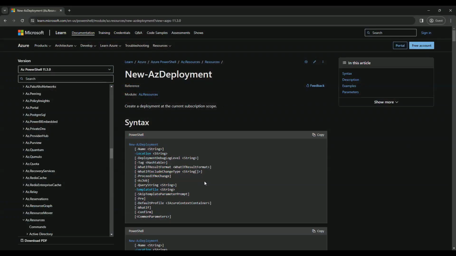So friends, let's go through all the commands which were mentioned in the question. The first one was New-AzDeployment. As you can see, it creates a deployment at the current subscription scope. This command has another alias as well, which is New-AzSubscriptionDeployment. However, that has been deprecated and the new command is New-AzDeployment. It is used to create a deployment at the current subscription scope.